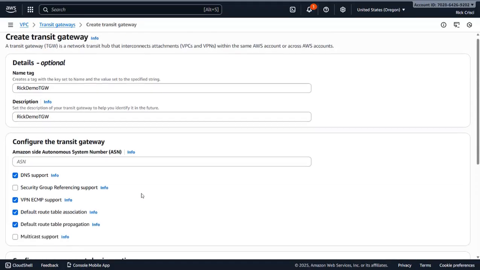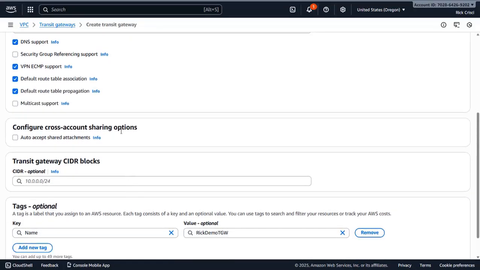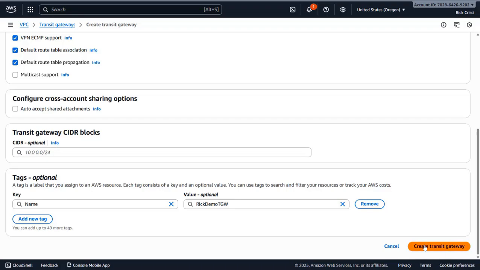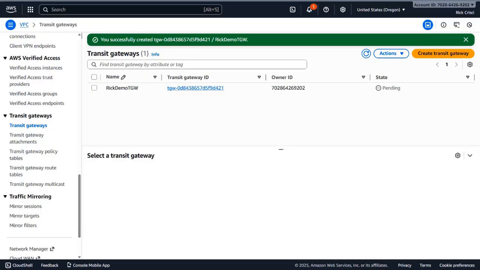So I know I spent quite a bit of time on these options. We're not changing any of them. We're just going to leave them all exactly as configured, and we're going to click Create Transit Gateway. And so now I've got my transit gateway all created and ready to go. It's time to start creating some attachments. And at the moment, I have two VPCs configured in this region, in this AWS account.